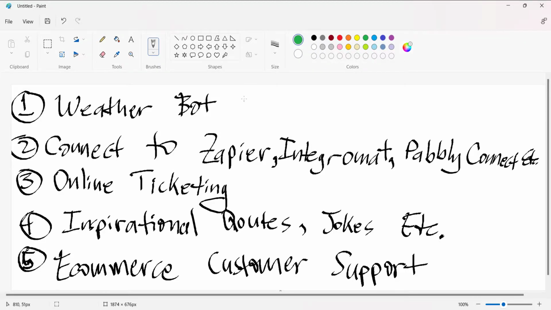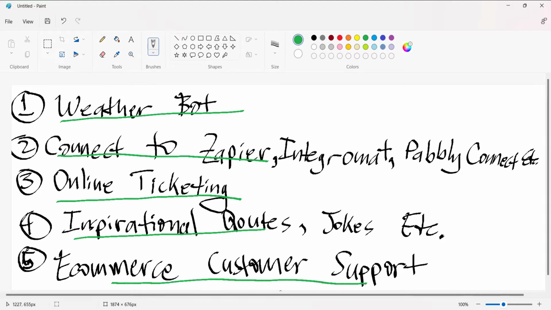Using the HTTP element, you would be able to build a weather bot. You can also connect it to Zapier, to Integromat, to Public Connect, and so much more. You can even build an online ticketing system such as airlines, bus, and etc. You can also send inspirational quotes, jokes, and others. And you may also build an e-commerce customer support using the HTTP element. So as you can see, with the HTTP element, you can have more power and customizability inside of your bot.